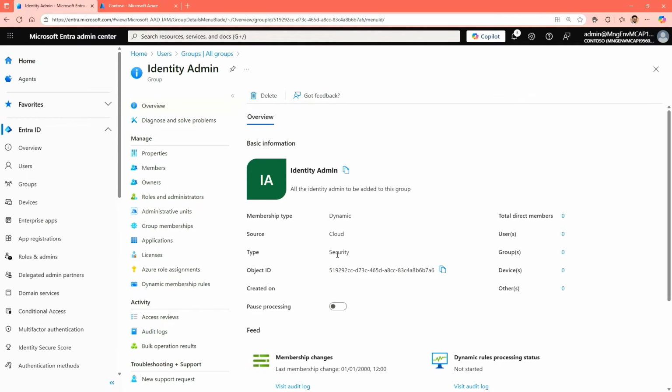And currently we can see this is the group. Now, again, some basic details from the overview. It's a dynamic group because we added a query to it. It's created in the cloud, so it's not on-prem or coming from on-prem, so it's not a hybrid. It's a security group, and currently we have no users added to this. As and when the users are ready, based on the query that we've added, they will get populated to this group.